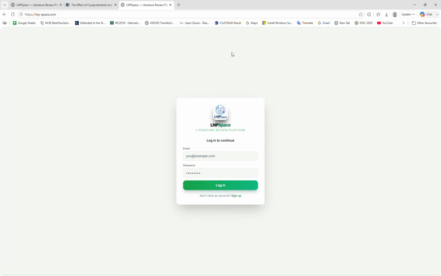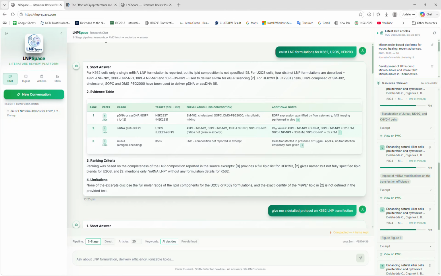After your sign up, when you go to the LNPSpace user interface, you will come across a user interface like this, where you have primarily four options: chat, ingest, article, and stat. So obviously the main section here is chat, where you can ask a question and then LNPSpace will respond.